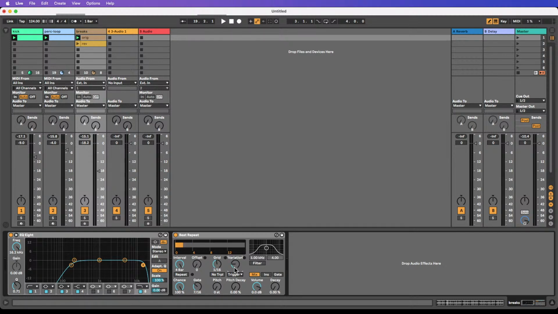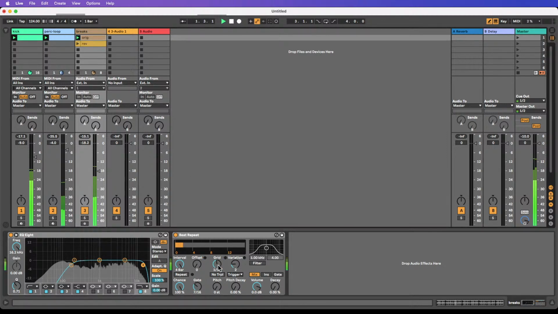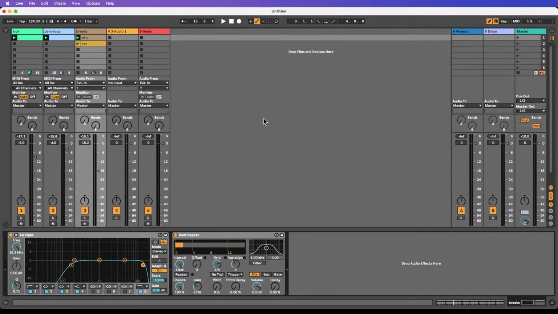I could also bring up my variation amount a bit, and that would mean that each time it does this little beat repeat, it's not going to be exactly the same. There's going to be 2 different versions. I can also change the grid, so what value is it going to repeat? So an 8th note or a 16th. Right? That's nice because that's a lot more subtler than it was before. Just every now and then a quarter note gets a bit of a beat repeat on it.